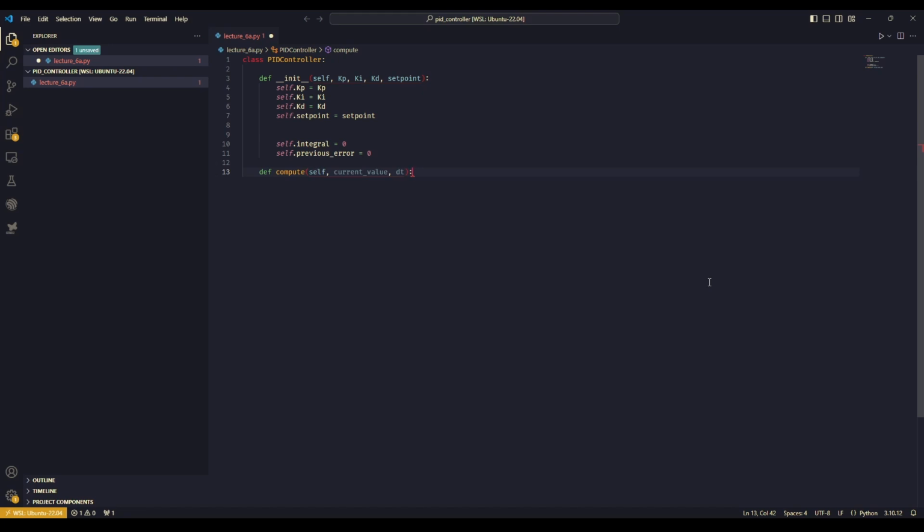But just know that time step is important because computers are actually discrete time systems. They don't work on continuous time. They work through a time step, which is small intervals in time. So what's inside this compute function?